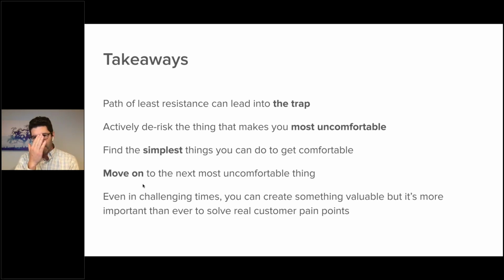And maybe one other important takeaway, even in challenging times, you can create something valuable, but it's more important now than ever to solve real customer pain points.